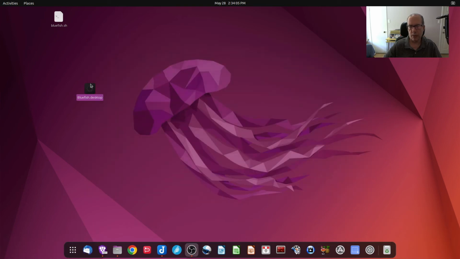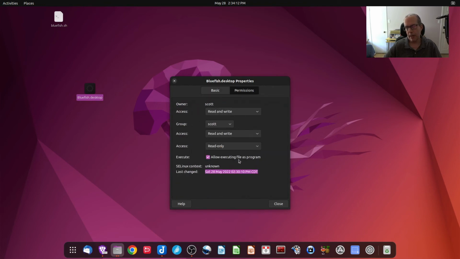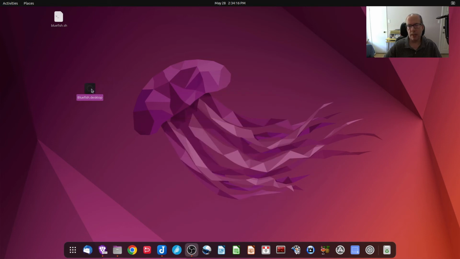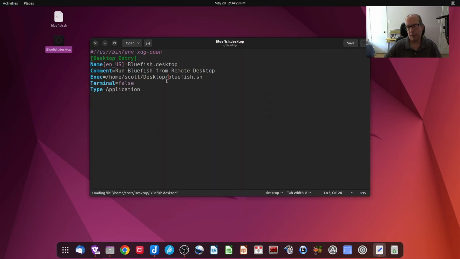So the other thing you want to do with this is you want to go Properties, and you want to go to Permissions, and you want to allow executing file as a program. Then once we have our desktop icon here, we can go to our bluefish.sh, which was referenced in this, you'll recall. If we open this back up again, we can see this points to bluefish.sh.